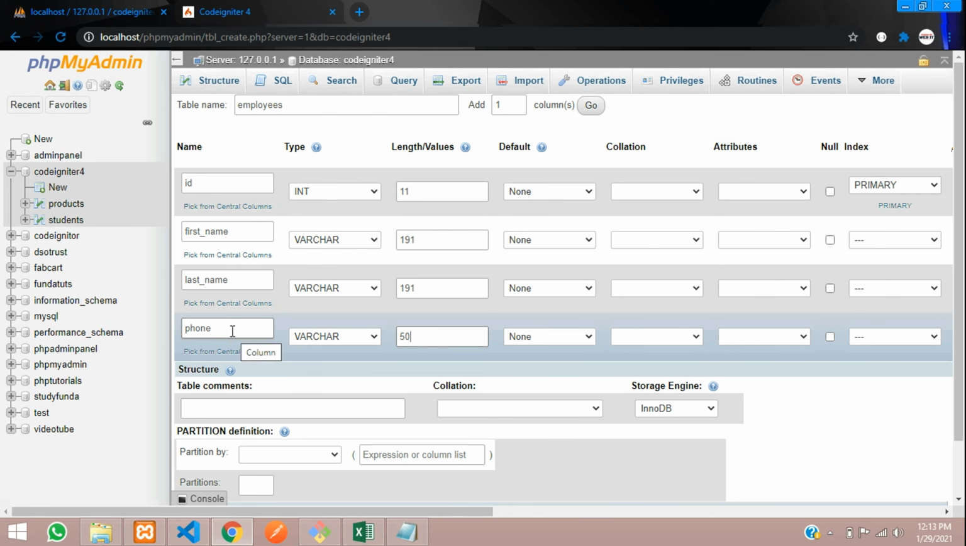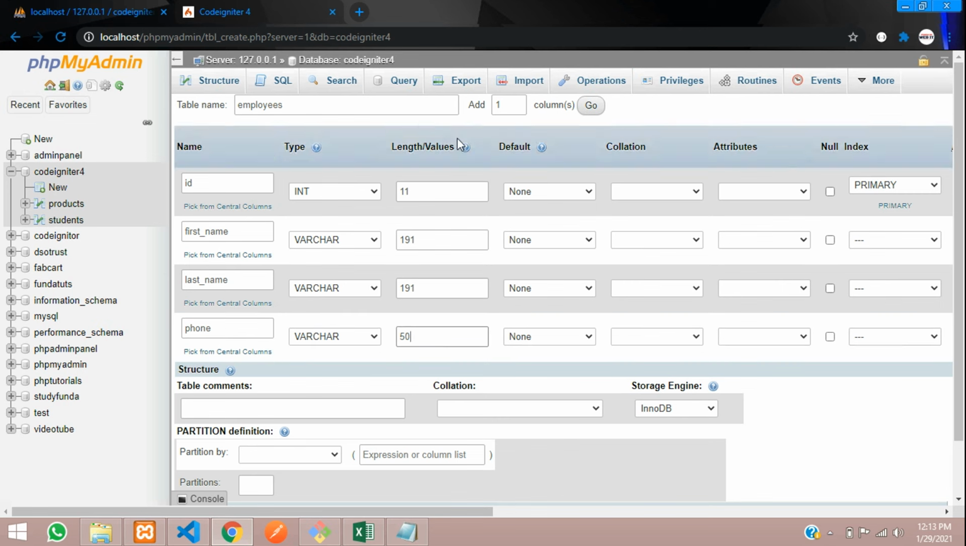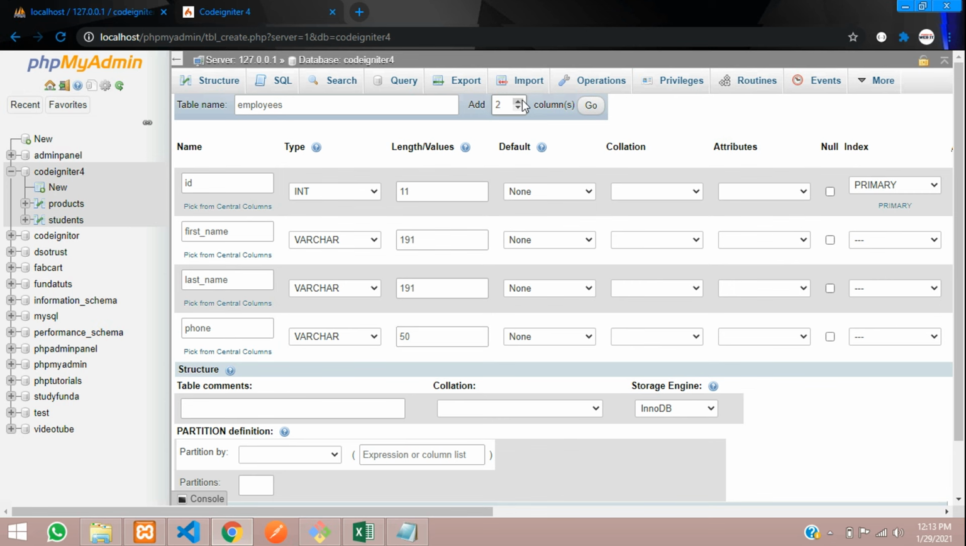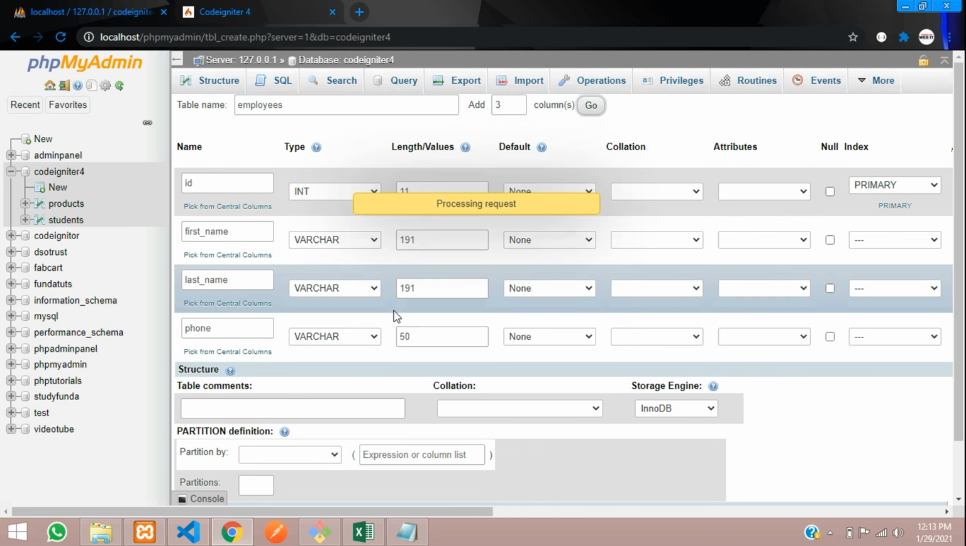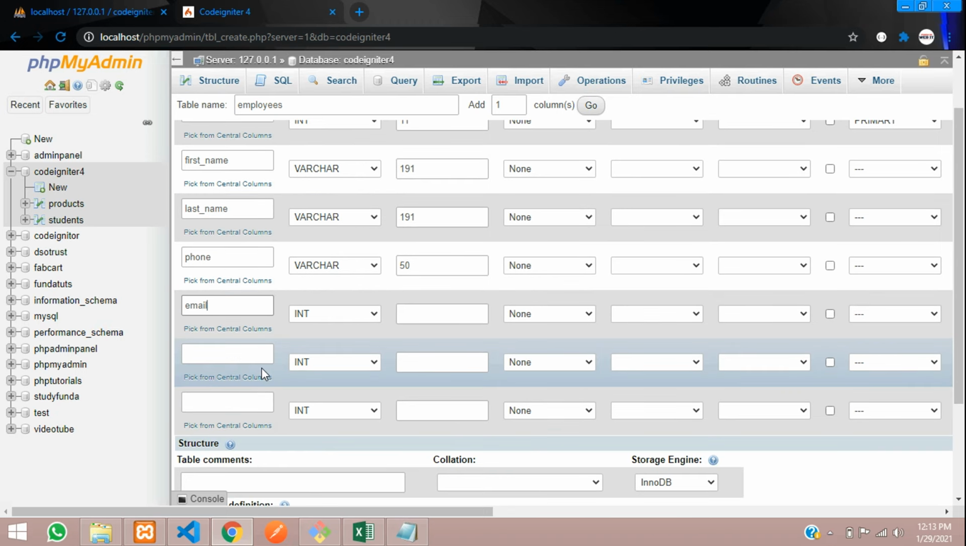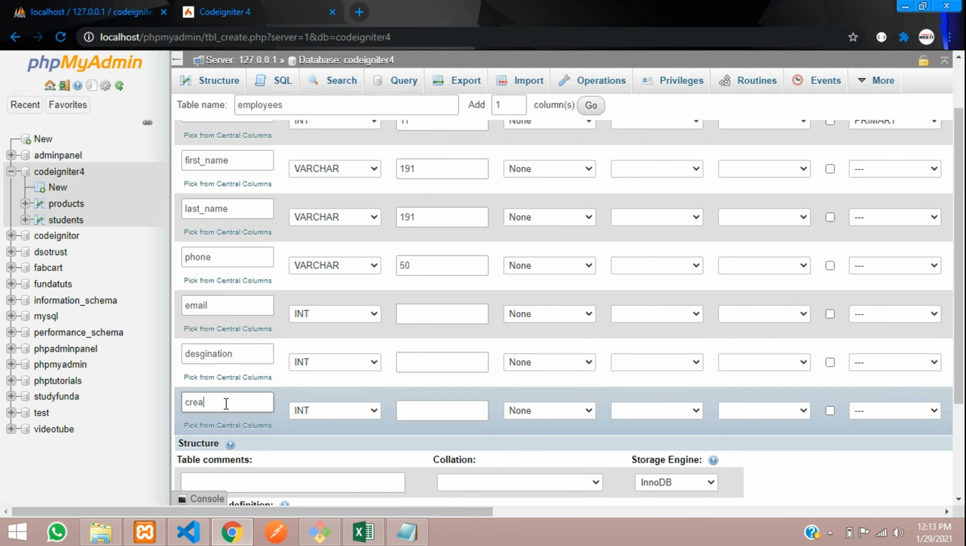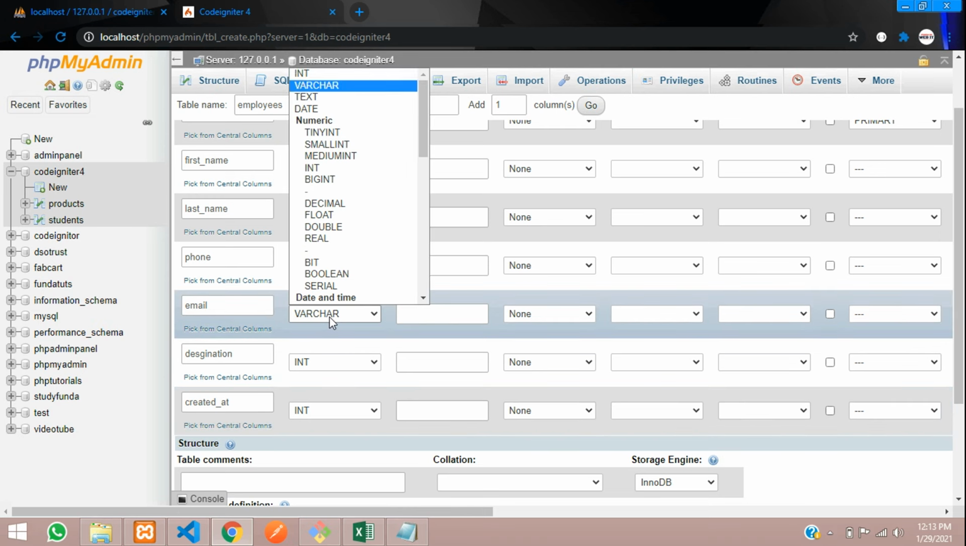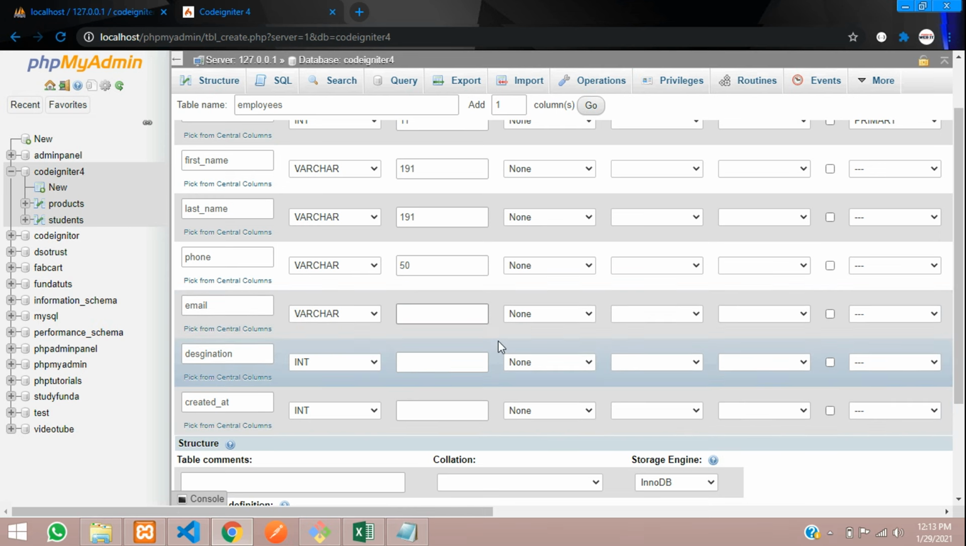Three more columns are required: email, designation, and one more which will be created. Let's add those three columns over here. Done. Let's add email, designation, and created_at. Now let's change this to varchar, and this will be 191.